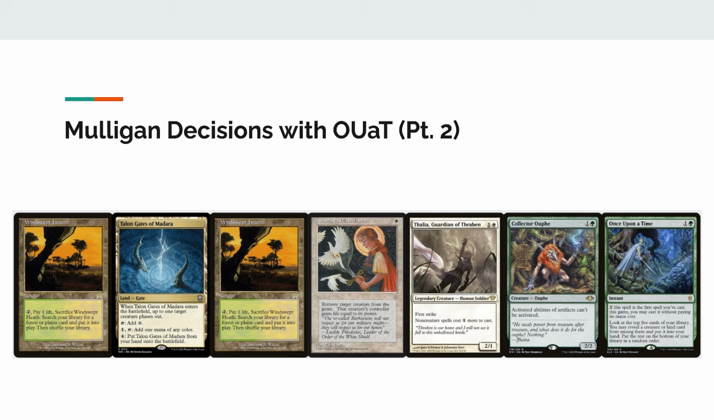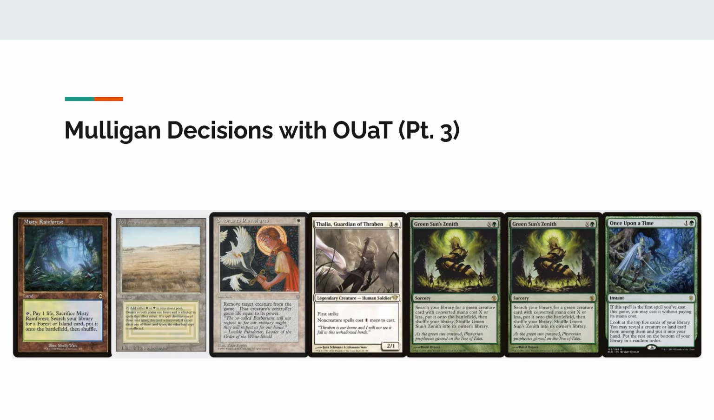Probably looking for like a 3-drop or something to play after the Thalia. So this hand's borderline, but I think I would keep it in the blind. This last hand here is probably like the best example of what Once Upon a Time can do to just take a pretty good hand and make it excellent.